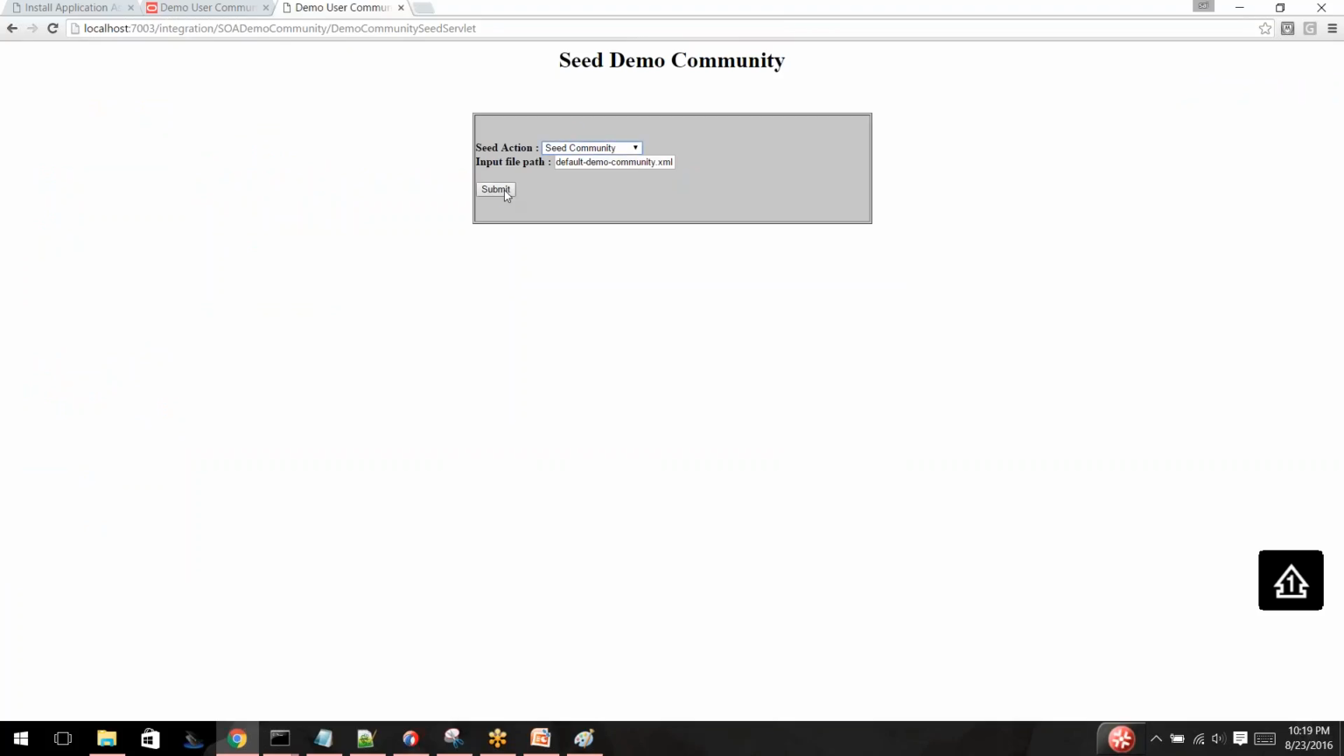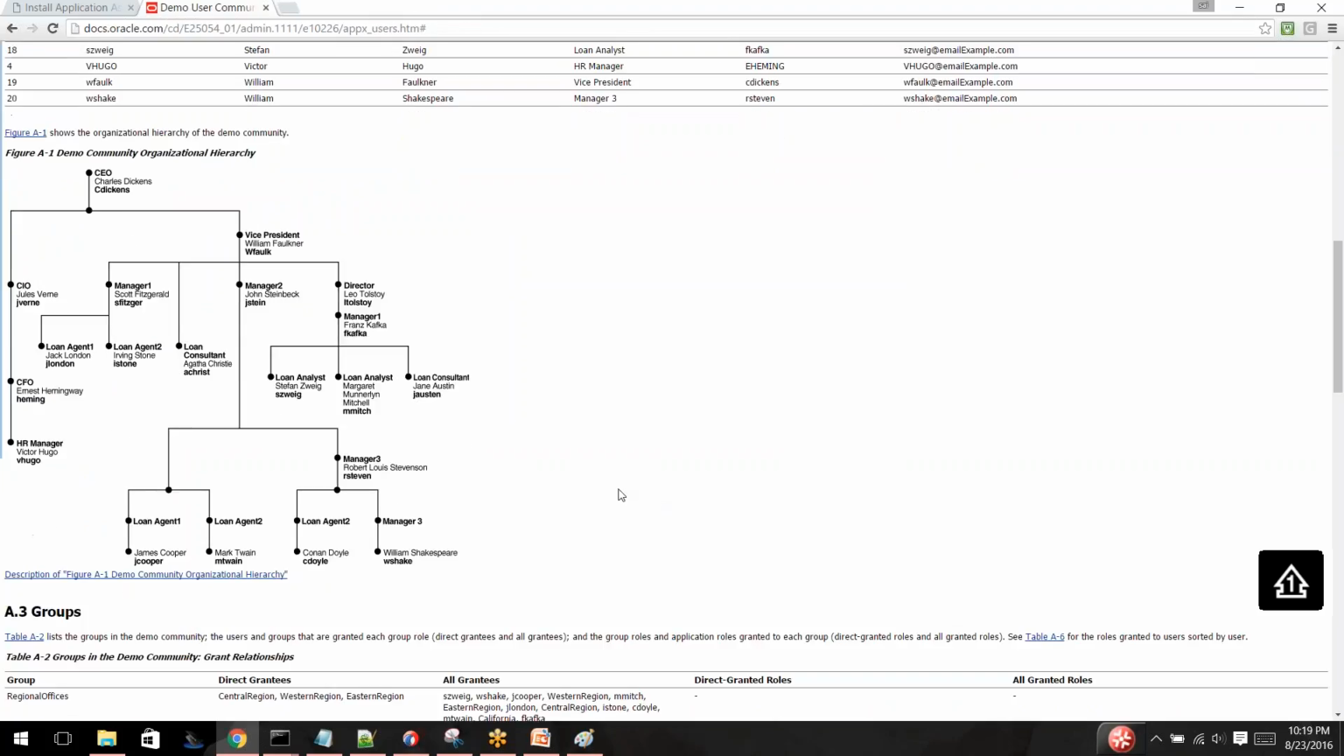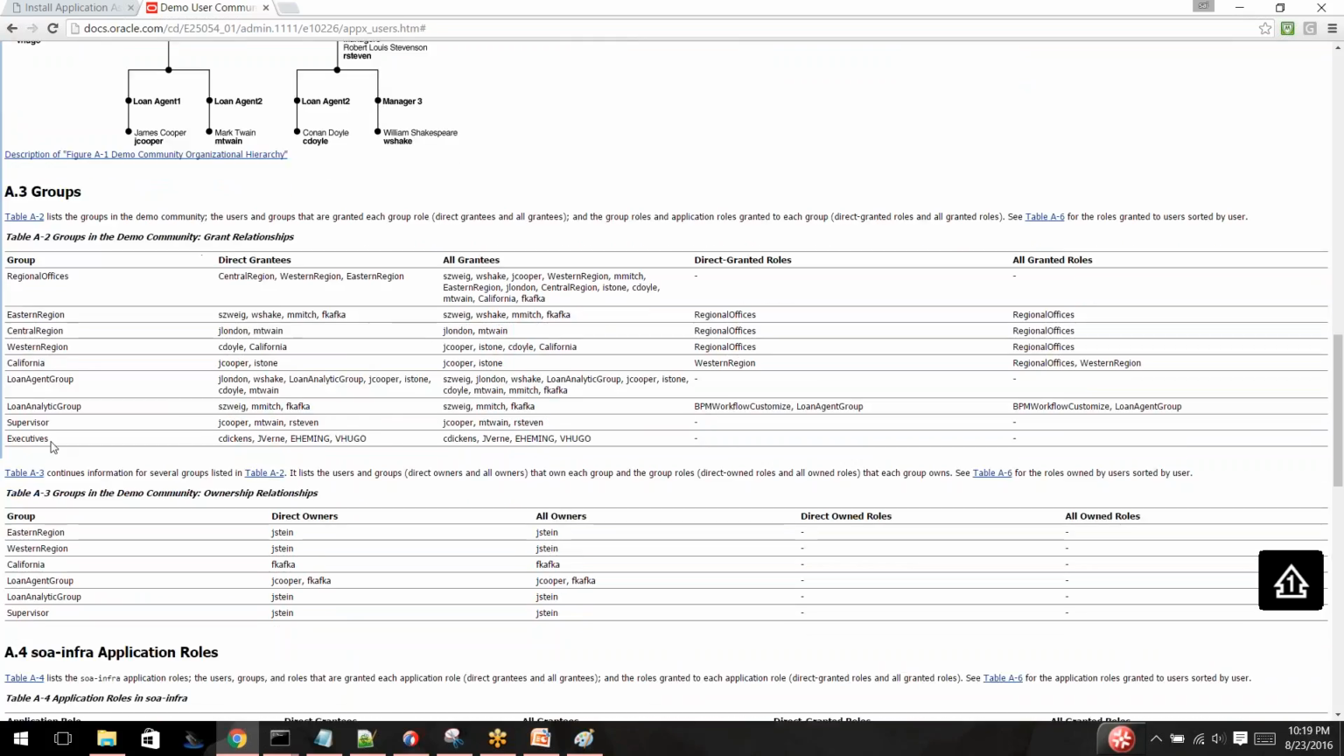When you submit it, it will create all the users in this fashion. So when you say the creator is W Shake, his manager is R Steven, this guy's manager is J Stein, and his manager is W Fox. Everything is established, and you also have groups, these are the various groups that are there, and these are the users within the group, etc. All the prerequisites are already available, so let's not waste time creating users, which is all admin stuff. Don't worry about it.